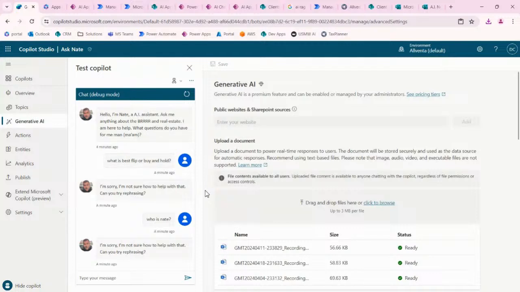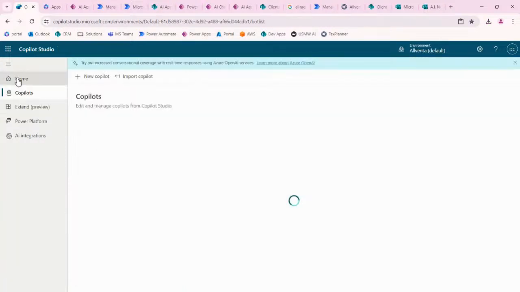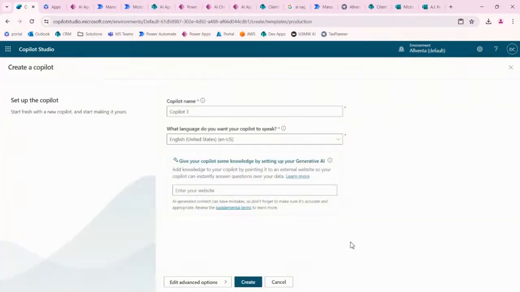So that's the capability. So you can come in with these Copilots and let's just generate one from scratch.